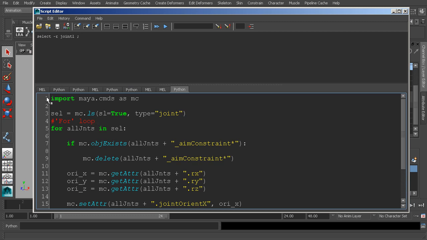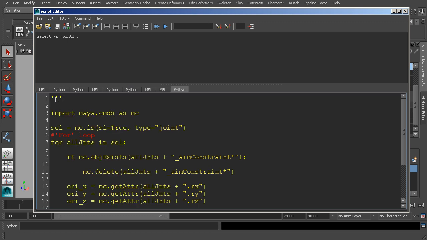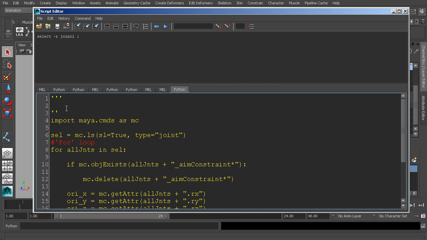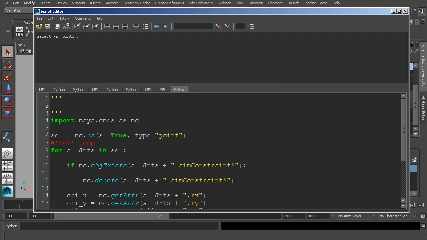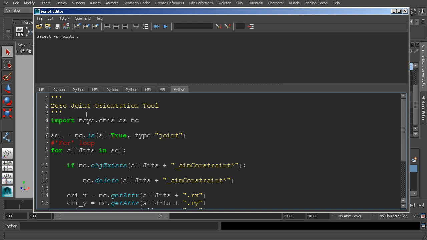Or if you wanted to, let's say, comment multiple lines, you can use 3 single quotes. So you can see how that changes the text. But let's isolate the area that we have created this multi-line comment by simply adding 3 more single quotes a few lines down. And then we can call this our 0 joint orientation tool. Fantastic. And I will make sure to comment out each line, and that will be added to your scripts folder of this project. All right, but now it's time to run this code.